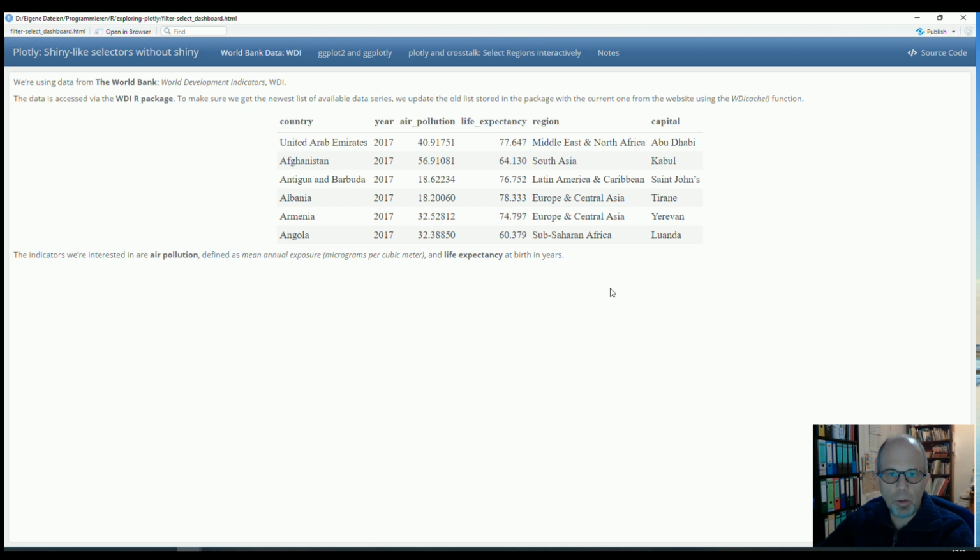The data we're using today is from the World Bank, World Development Indicators, WDI, and the two indicators I'm most interested in today are air pollution, defined as mean annual exposure in micrograms per cubic meter, and life expectancy at birth in years. And we're looking at the year 2017, and we want to compare countries by region.